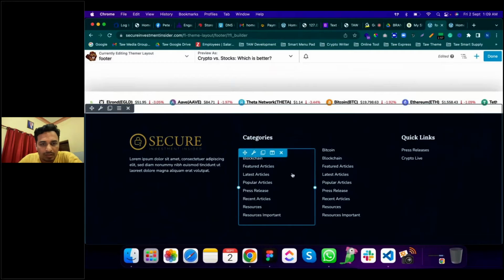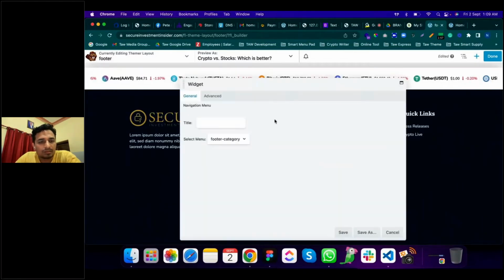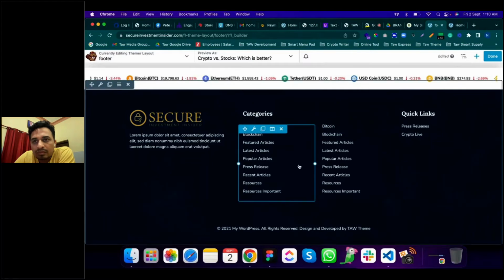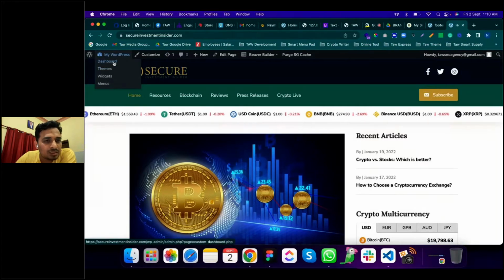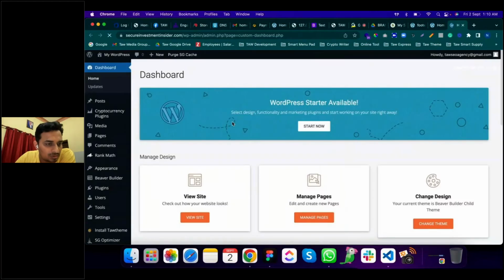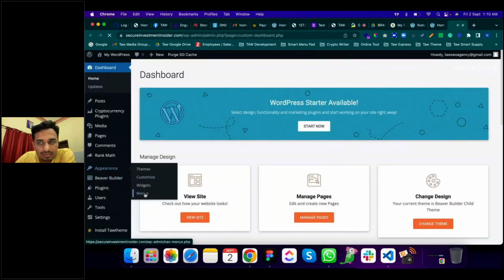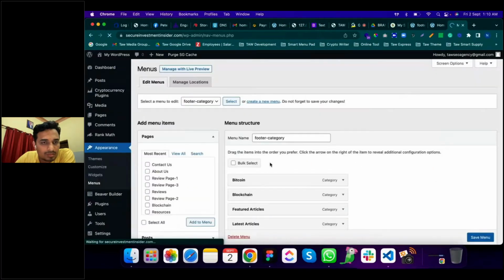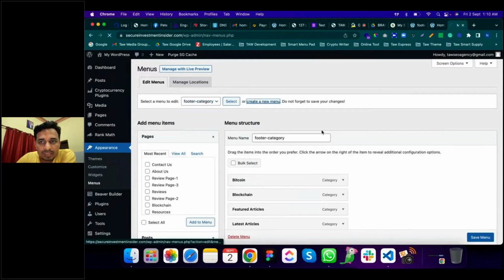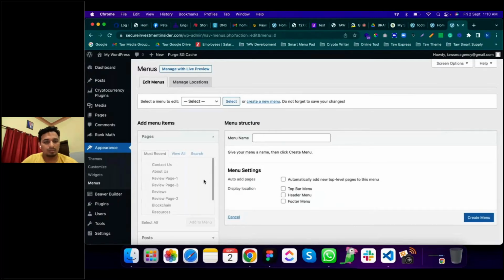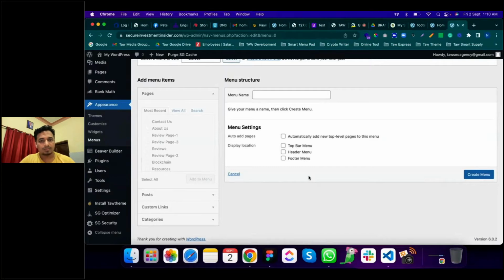So this is done, and these are the categories. You can manage these categories from the widget type, or you can create these categories menu on the backend. So let's jump to the dashboard, appearance, and menu, and we can create a new category menu. Let's say category.